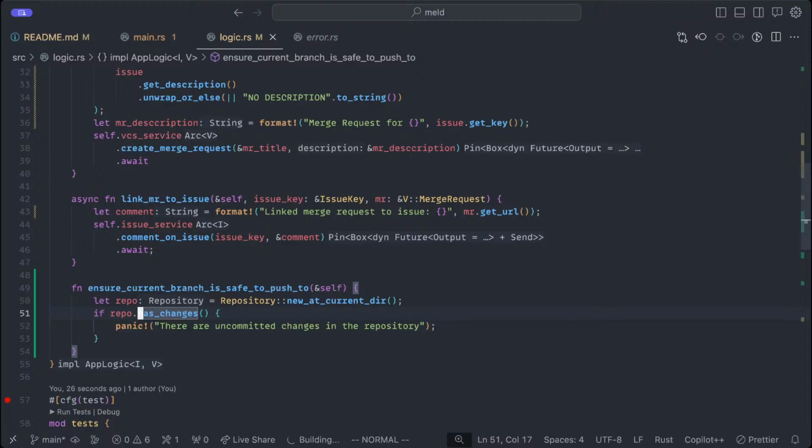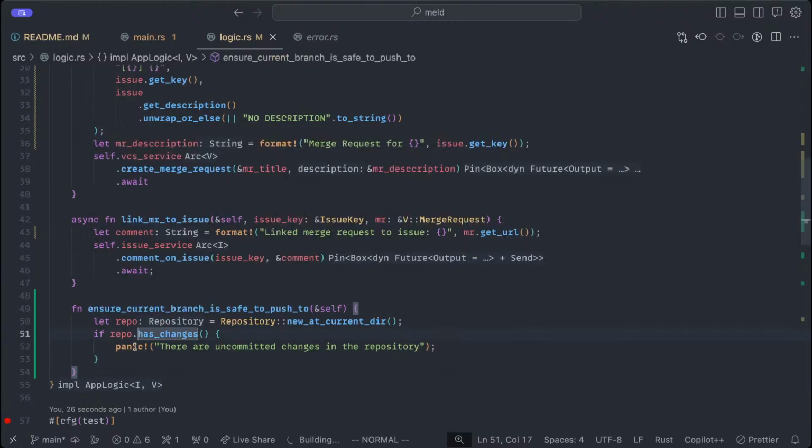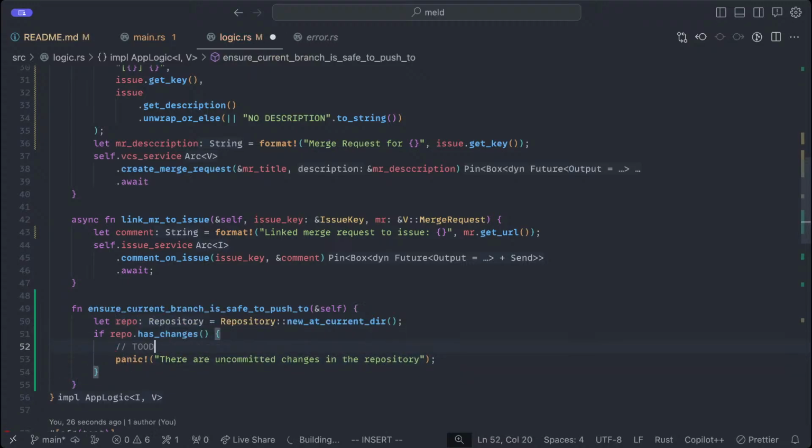Okay. All right, eventually I don't want to panic. I would like to return a result. And I'd like to have custom error types as well, but I briefly looked into that and it seemed like it would be a bit of boilerplate. So maybe for now I will panic and we'll work on panicking later. To do: don't panic. All right.